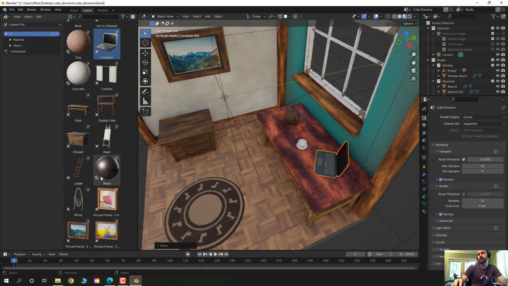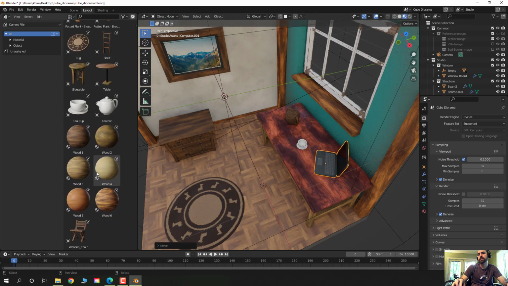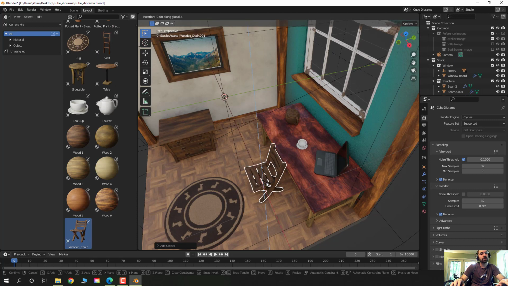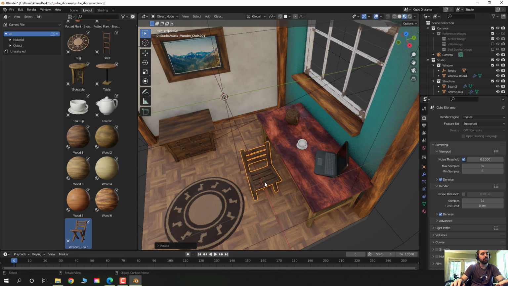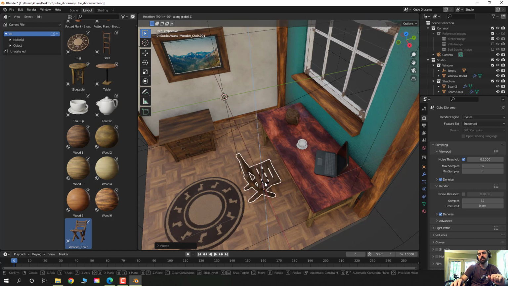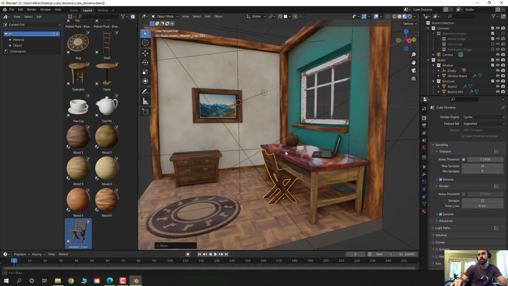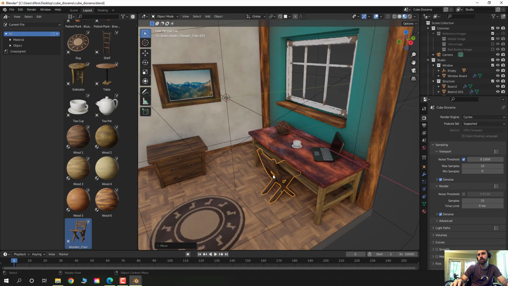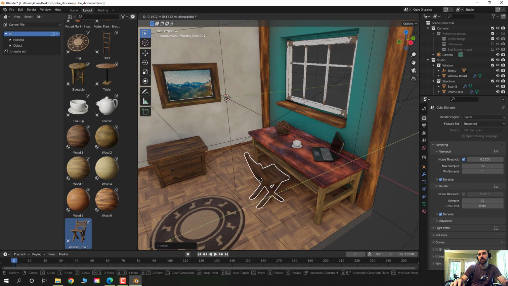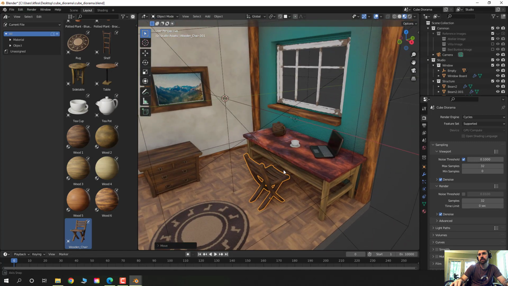Maybe just add a chair just for fun. I know I saw one. Very cool. Hit R Z 90, Enter. Hit R Z 90, Enter. I'm going to hit G, hit the Y key, move it up in that table. Maybe hit G, Y, pull it back away from the table. That looks pretty good right there.